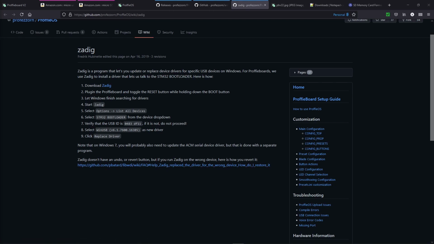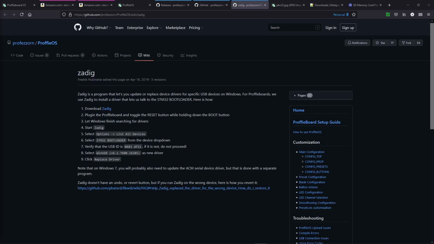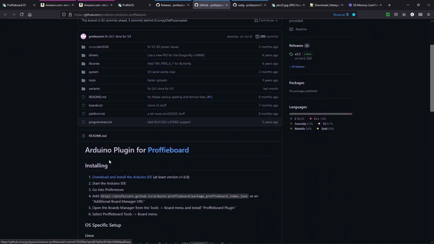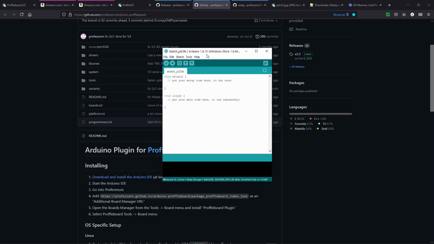Finally, you are going to want to install Arduino and ensure that it is up and running. To get Arduino, you can install it from the Windows Store, or you can find the download link on the Arduino plugin page right here, number 1. When you first launch it, it's going to look a little something like this.